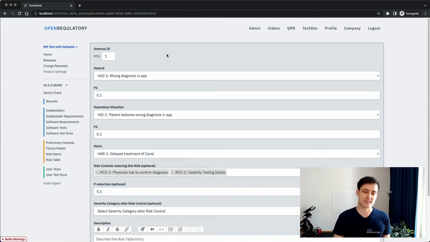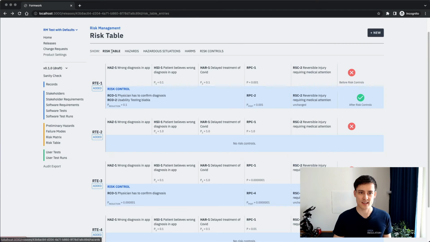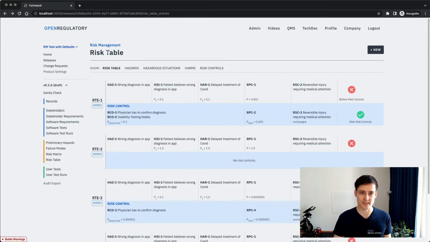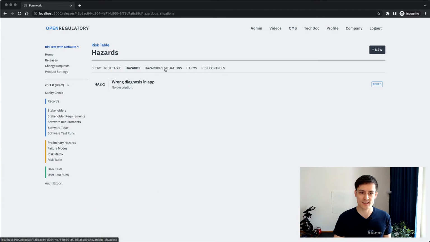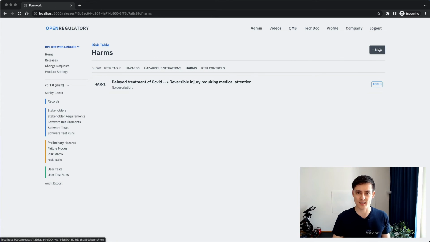Now, maybe the next and final question would be, how do you create all these things? Well, you actually have this separate section here where you can create hazards, hazardous situations, harms, and risk controls. Hazards and hazardous situations are really not that interesting to create. Harms are slightly more interesting to create. So let's actually create one.